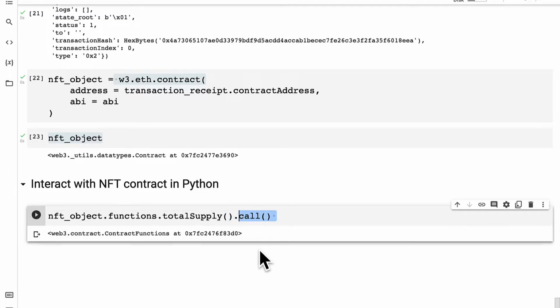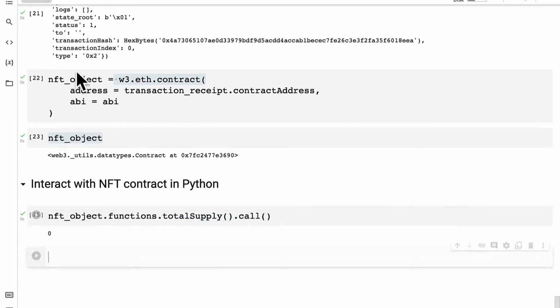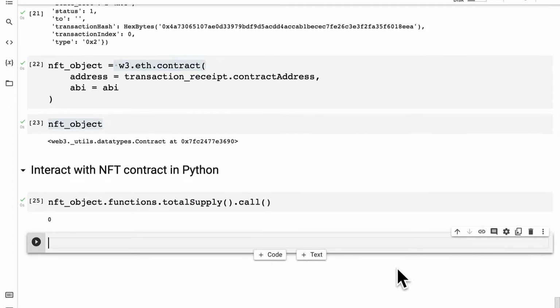This call function means you are just accessing a value or trying out a transaction, but it's not an official transaction. It's just a call. We'll take a look at how to perform an official transaction shortly, but first, let's start with just call. When we call this function, we get the result of zero because our total supply is zero. If we want to increase the supply of our NFTs, we have to mint an NFT. So let's take a look at an example of minting an NFT.